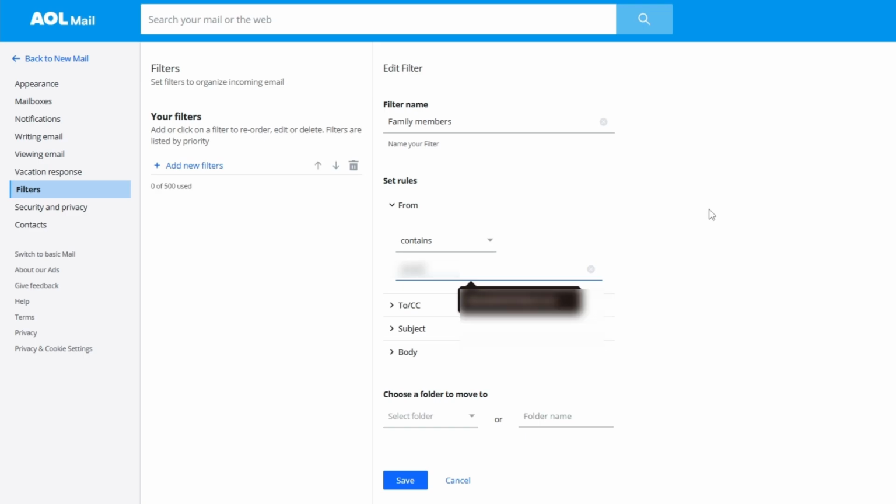the email address of the person who you want to end up in that specific folder. So as an example, I will just type here my own email address because I want to compose a new email, send it to myself, and let's see if that will end up in the family folder. Okay, and here at the bottom choose a folder to move to. I will select the family folder which we created together at the beginning of this video. Okay, so I'll just press on save.